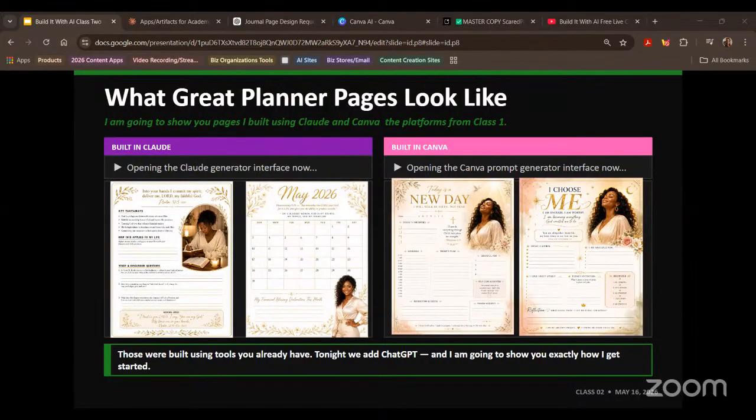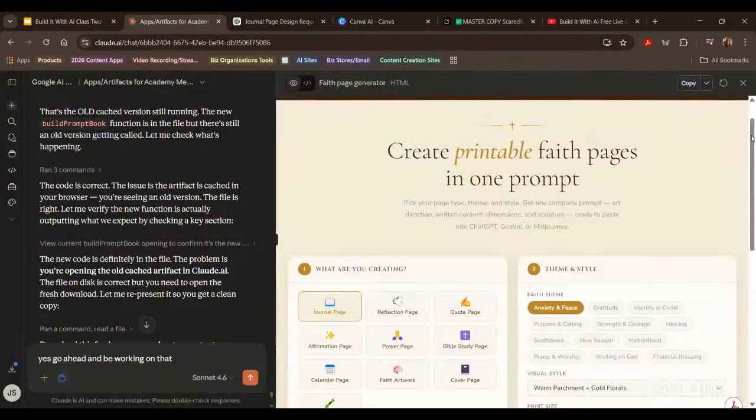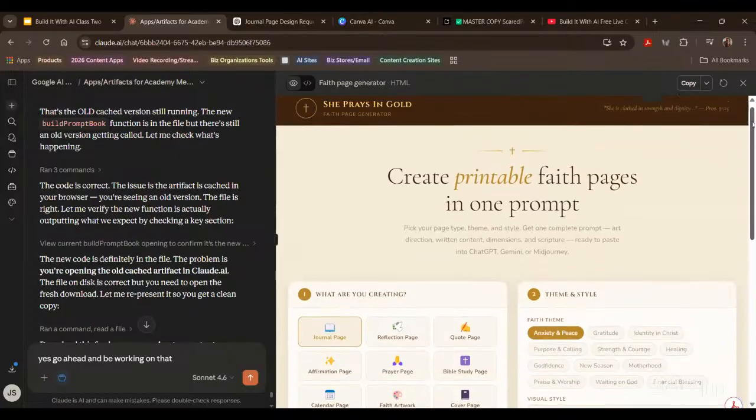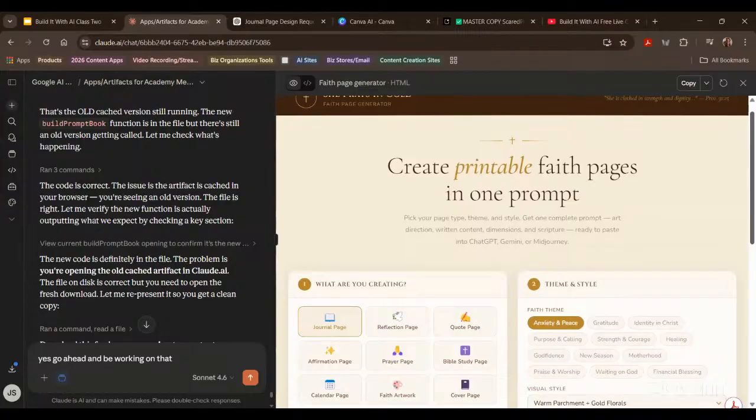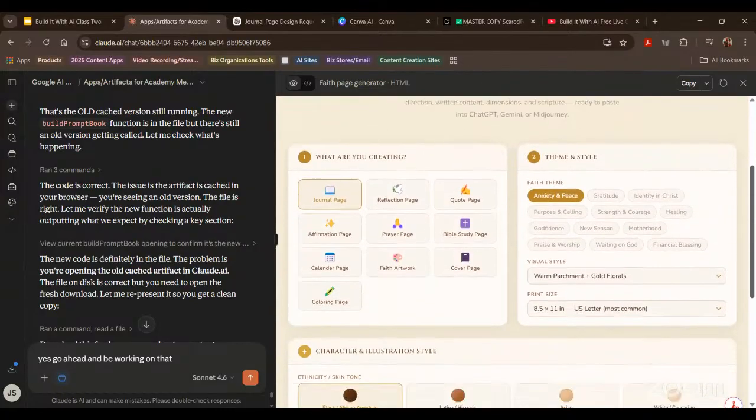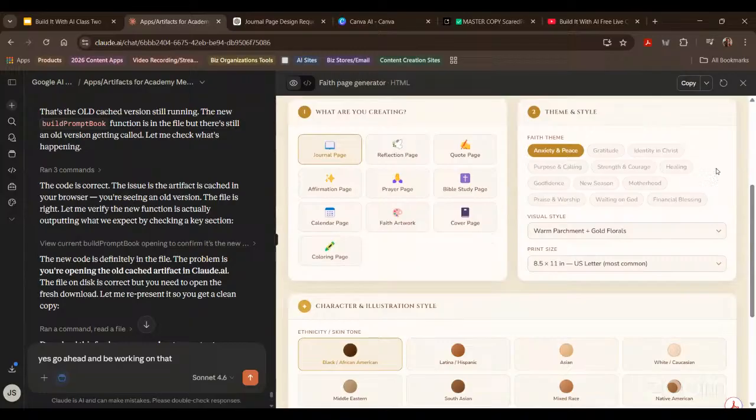So that is what I did. This one that you see on the left-hand side was made in Claude, and this is the tool that I have inside of Claude. I actually built this for my students and I used it as a demonstration. Basically, same thing I showed you guys last week. I built out this tool, this artifact, inside of Claude.